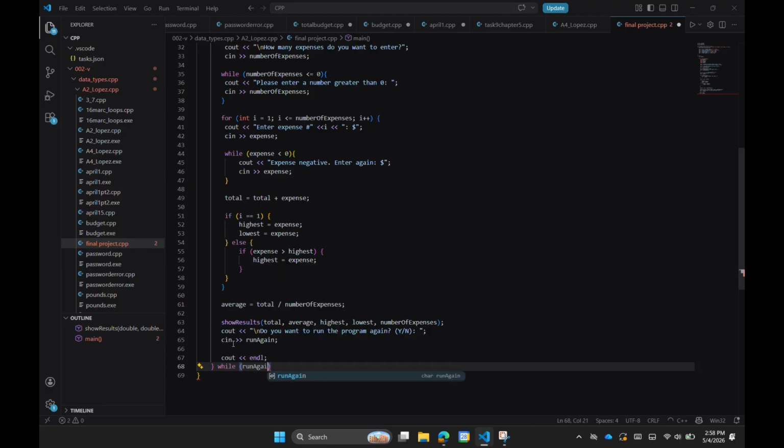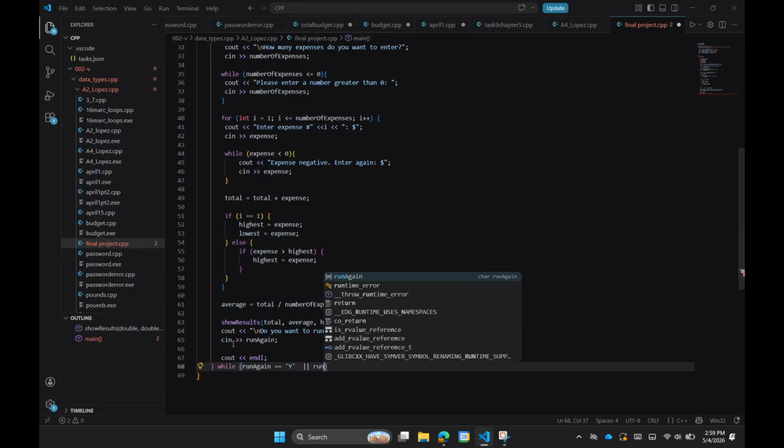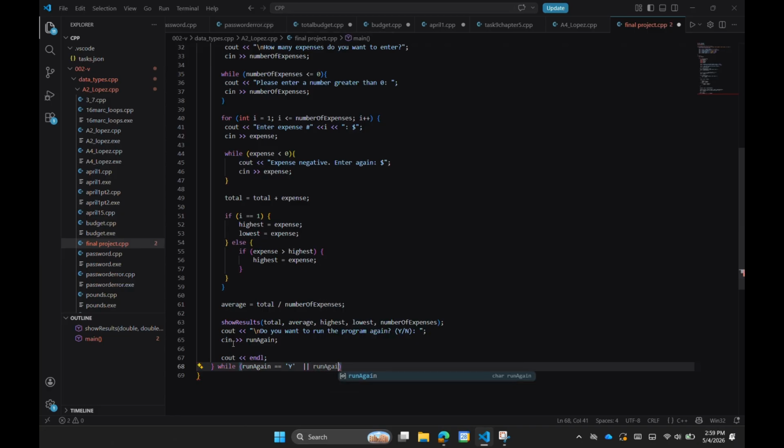For example, if someone enters expenses like food, coffee, transportation, or school supplies, the program can show how much they spend in total and what their average spending amount was. It can also show what their biggest expense was and what their smallest expense was. That makes the program more useful than just adding numbers.